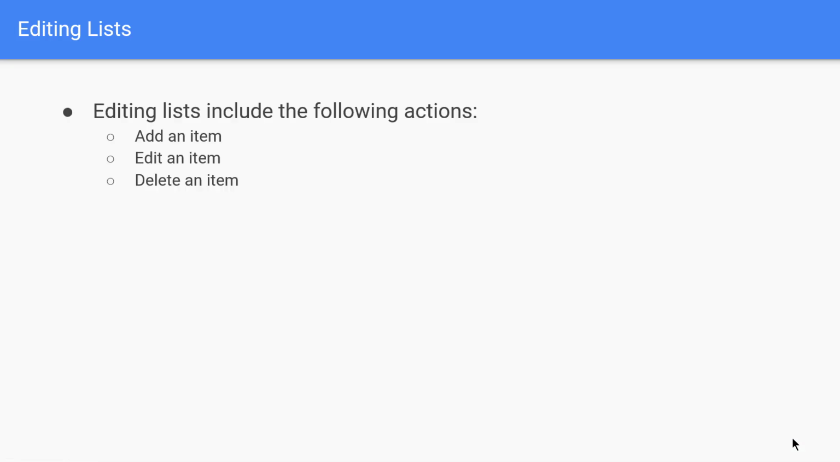In the previous video, we looked at some of the Angular structural directives used to loop over a dataset and generate the code to display a list of data. Now let's look at editing a list. This will include the following actions: adding an item, editing an item, and deleting an item. Let's look at each of these in turn.